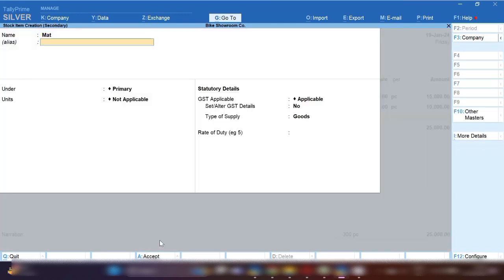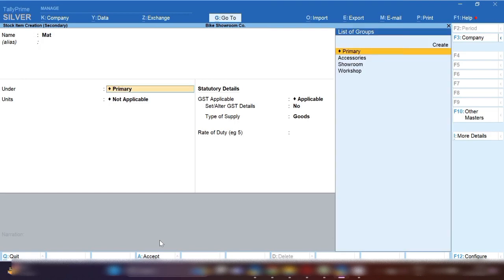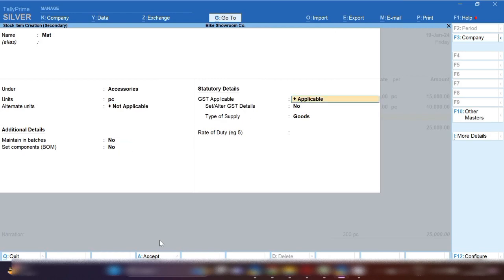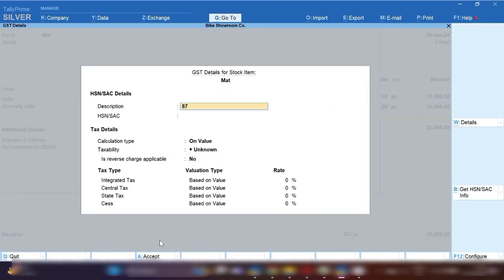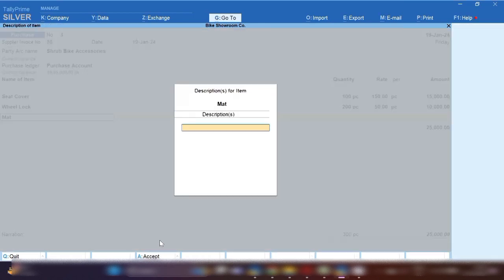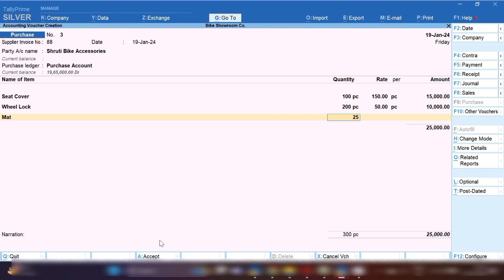By pressing Ctrl C we will create mat. Mat is also an accessory. Under group accessories, fill the HSN code of the product. In taxability, select taxable, and a 5% tax rate applies on this product, so we will mention 5%. In quantity, mention quantity and rate.